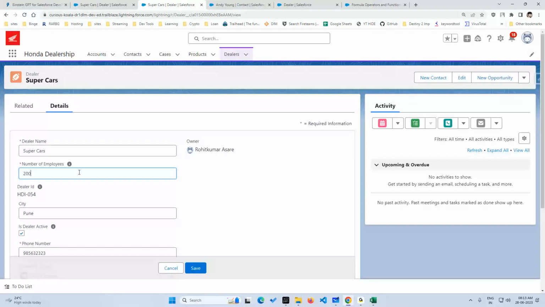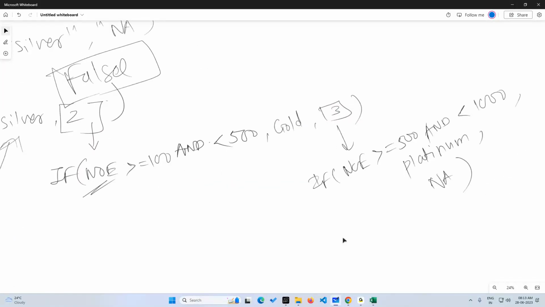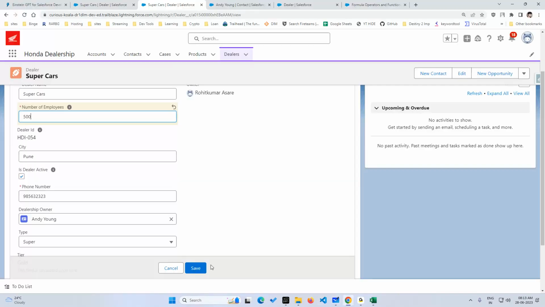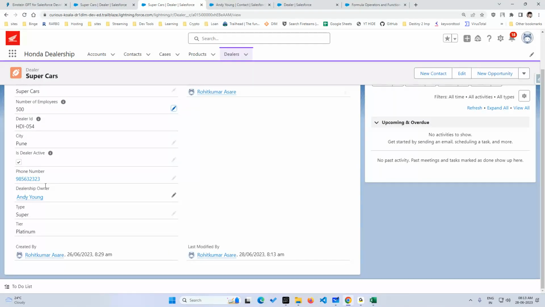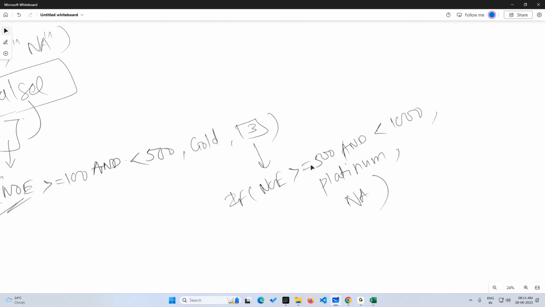If I type here, let's say 500, what value will it show me? This is my condition: platinum. It will show me platinum, right? So if I save this and show 500, now you can see platinum, because my 500 value is not less than 500. The value I'm pasting here is not less than 500, it is 500 equals 500. This is the reason, as per my logic, it is showing platinum here.